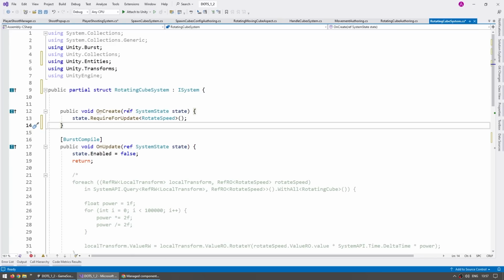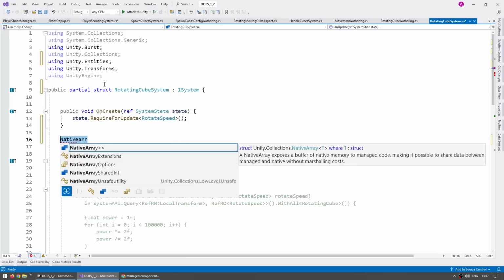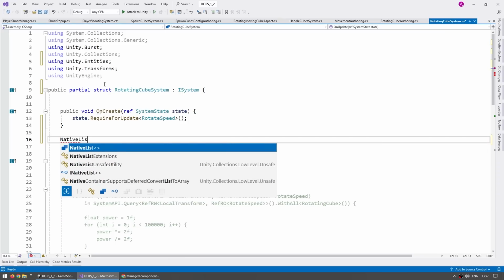Then something I mentioned a while ago are the native arrays. Those exist in the collections package. So you've got native array, you've got all kinds of those, and you also have native list. This one also exists. Like the name implies, these are arrays or lists as usual, but they have native memory access, meaning they are extremely fast, they are burst compatible, but you must be very careful to dispose of them.